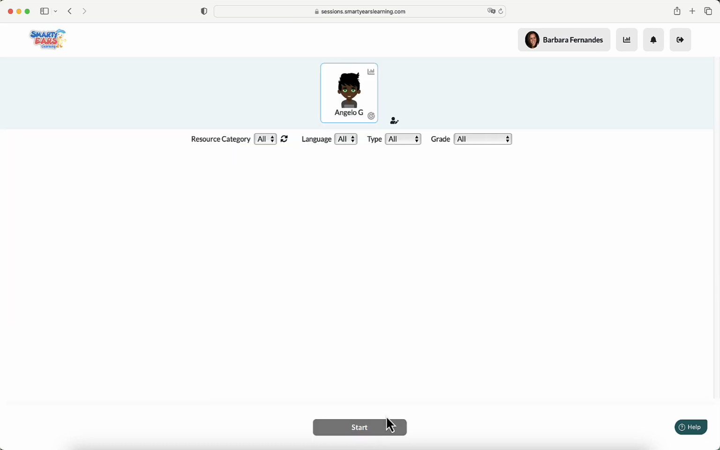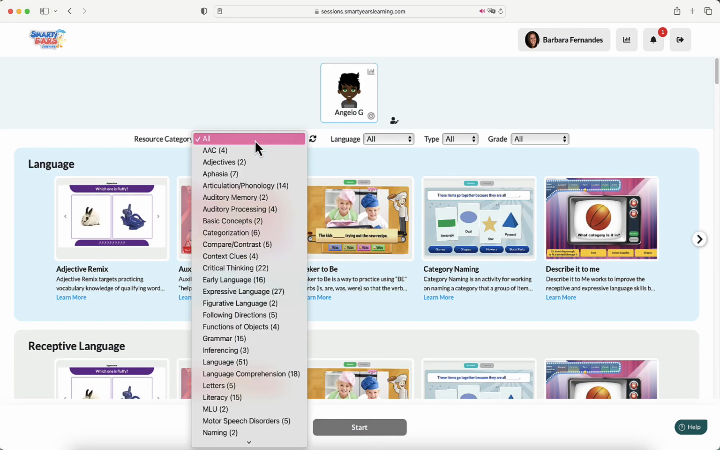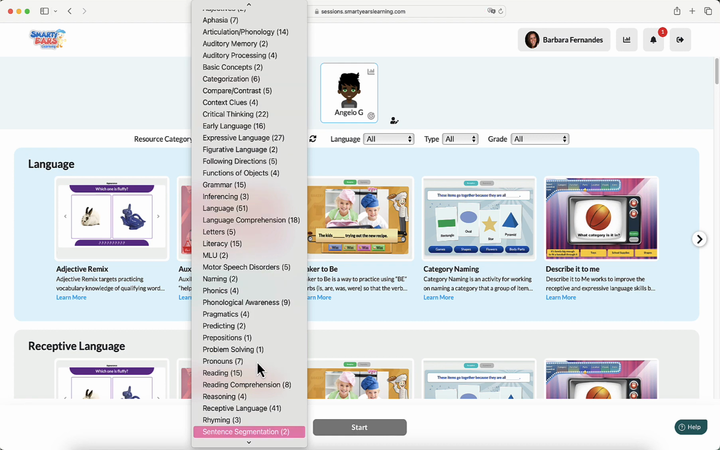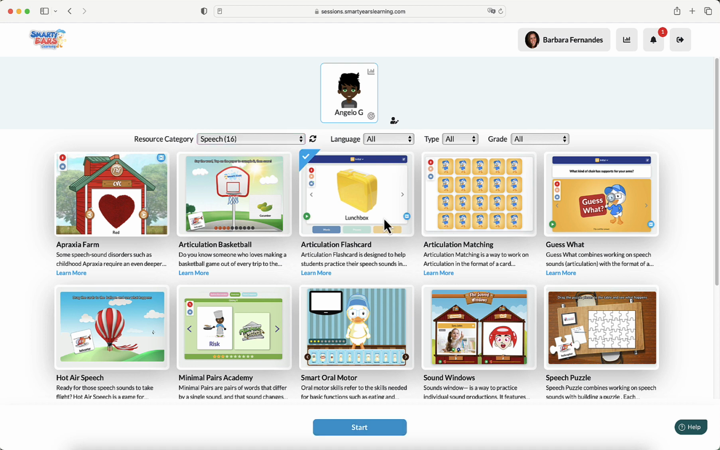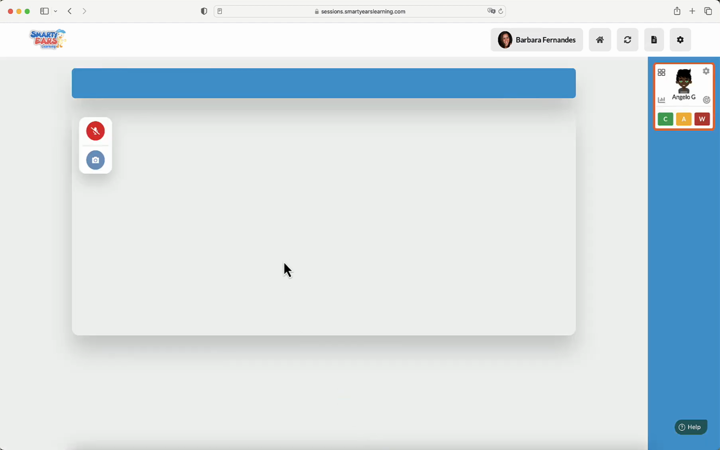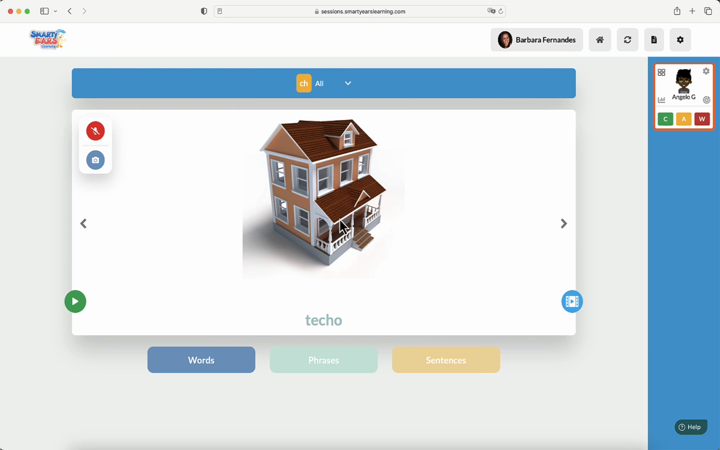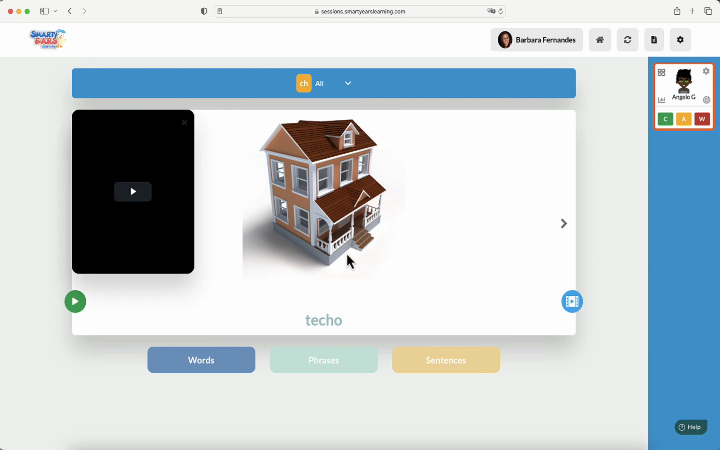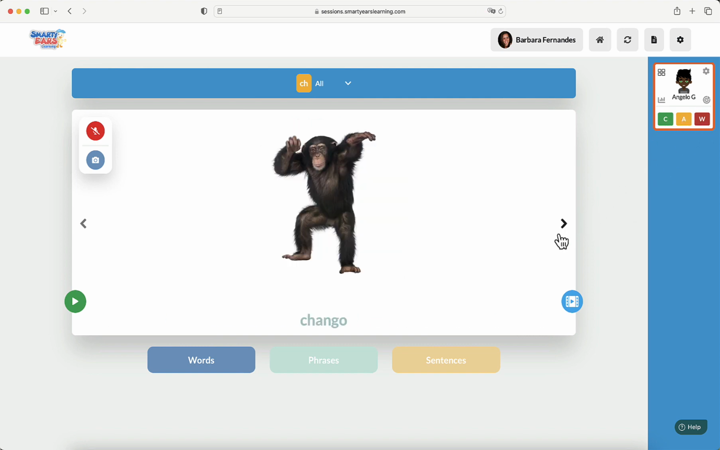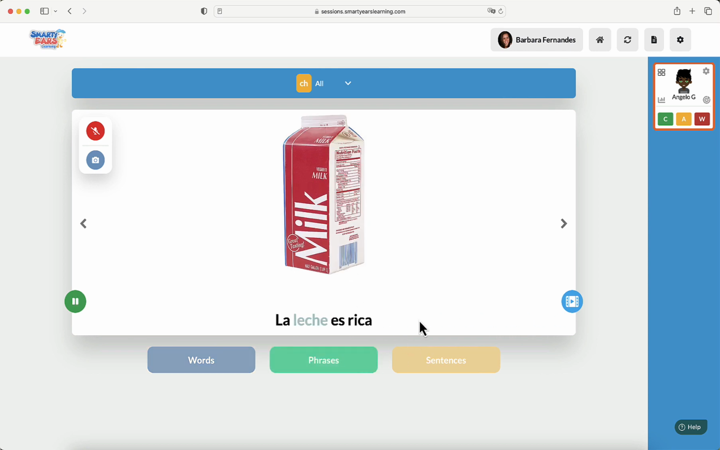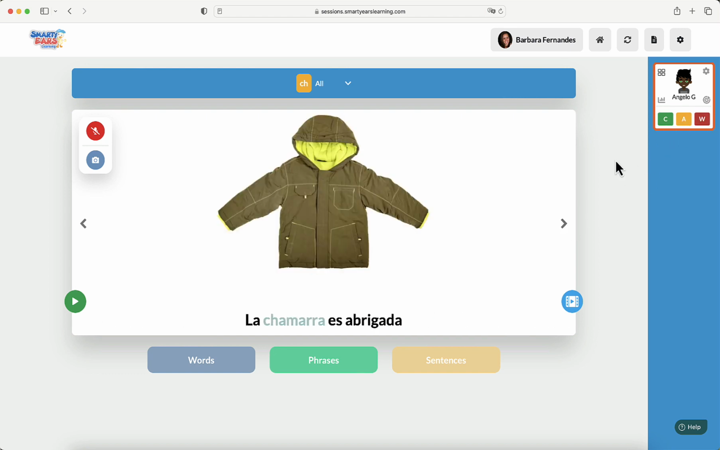I'm going to select Angelo to show you what happens when we do one of the speech activities with Angelo. Here is one of the speech activities. I'm going to just select a quick articulation flashcard. Now notice we get your target word in Spanish. Techo. You have audio modeling, and right here you get to track the data on Angelo's production on these different words. La leche es rica. And sentence level. Now I'm going to quickly go back to show you the data.